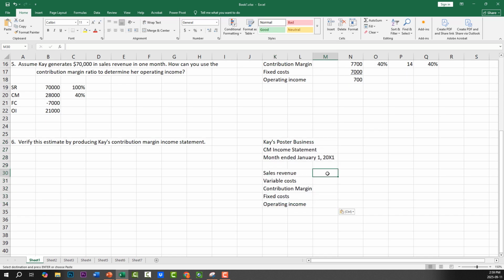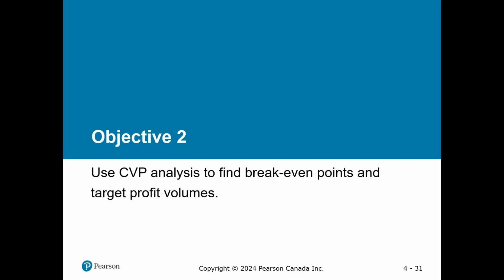So sales revenue we know is going to be $70,000. We know the contribution margin is going to be $28,000. So therefore we can calculate the variable costs. It's going to be $70,000 minus the contribution margin, which is equal to $42,000. We know the fixed costs are going to be $7,000. So therefore, we can see that the operating income is going to be $21,000, exactly what we said it was going to be over here. Let's move on to learning objective 2.